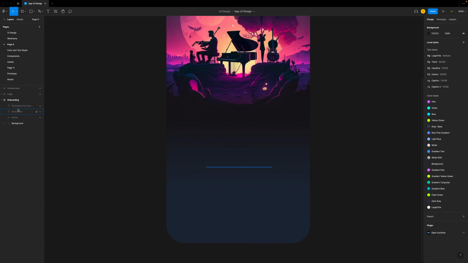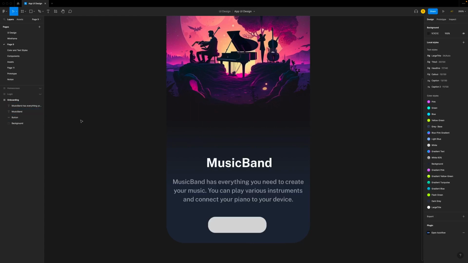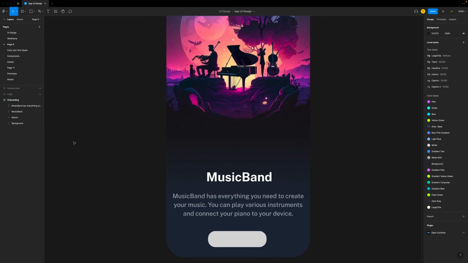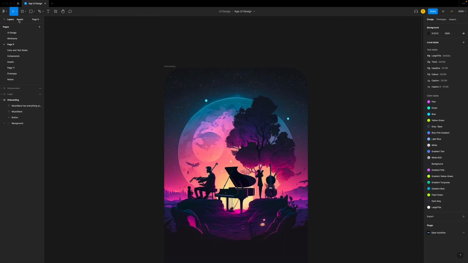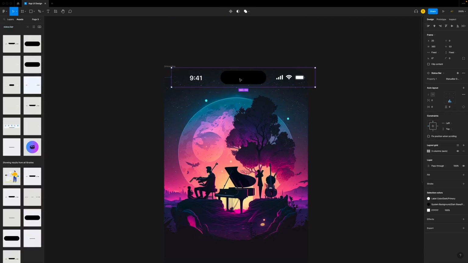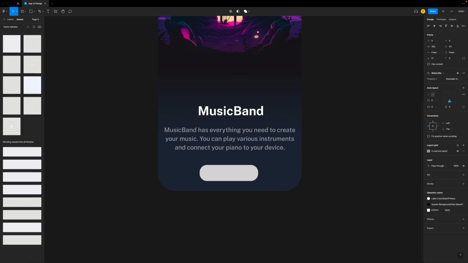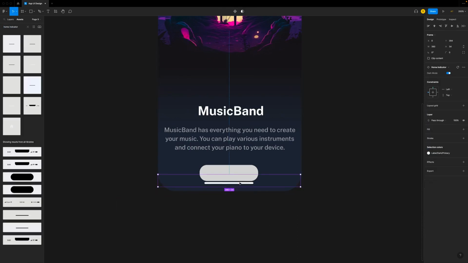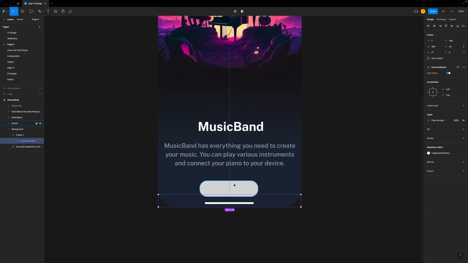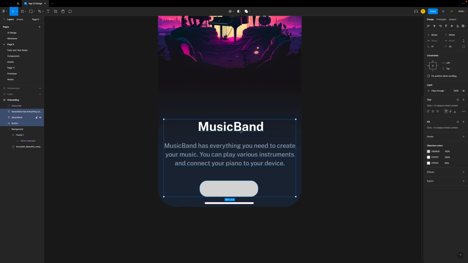We can now unhide the other layers. We need a status bar and home indicator. To quickly search your components, go to Assets and type status bar and home indicator. Now search for the home indicator and bring it inside the frame. Align it at the bottom and horizontal center. Select the two texts and the button layers and move them up.